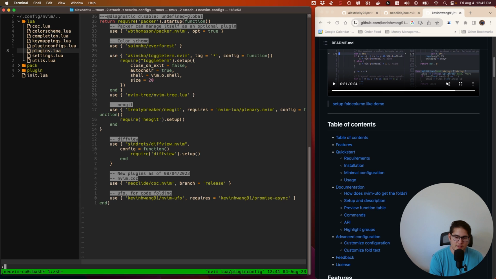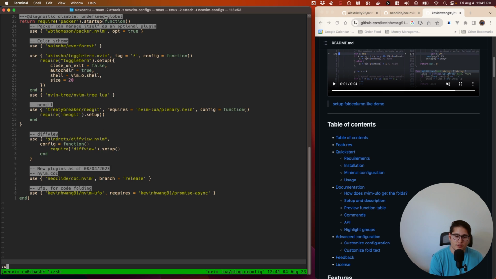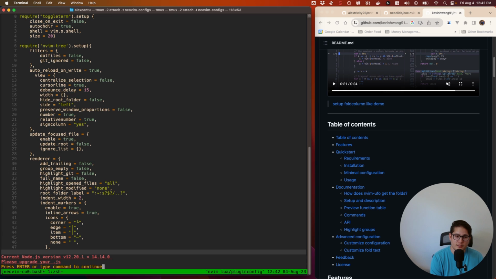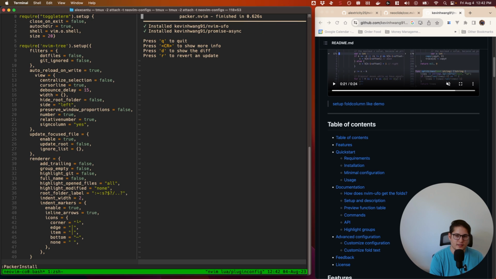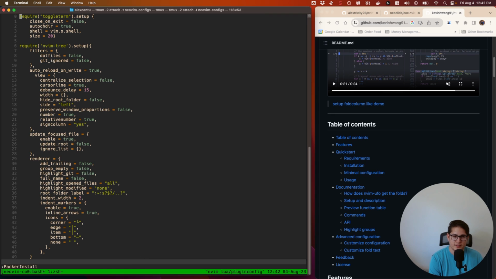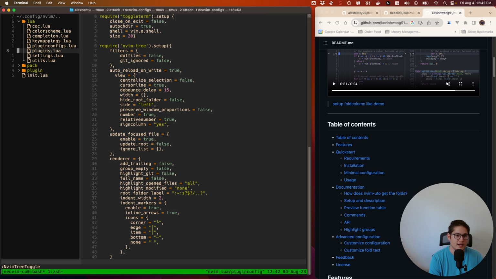All right, once I have that in there, I'll go ahead and reload my Neovim and do a Packer install to install that particular module with its dependencies. So there you go, installation is complete. Now let's move on to how to configure it.